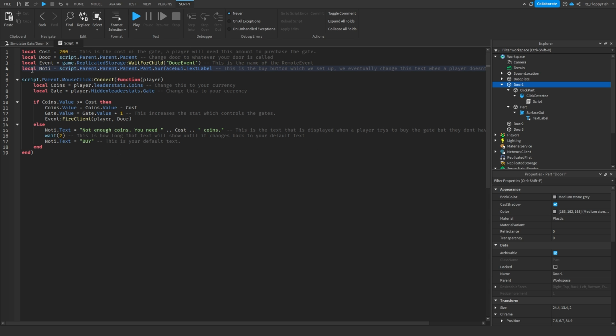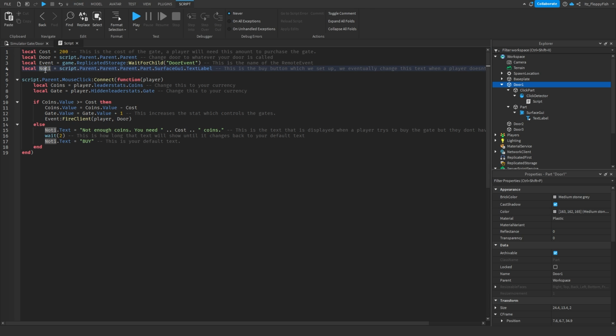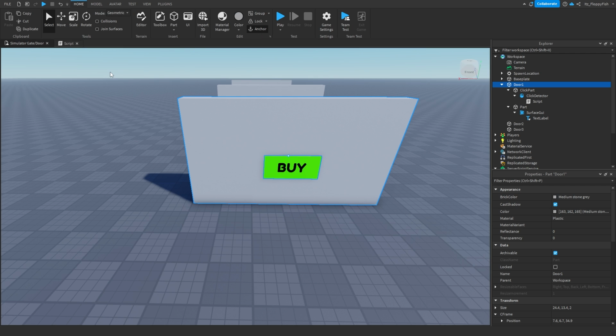Anyway, then we've got a local notification. Basically this is our button GUI, or our Surface GUI that we created just earlier, and it is identifying our notification. I've changed it to notification because that's basically where text is going to display saying you don't have enough currency if the player doesn't have enough. If they attempt to purchase the door and they don't have enough currency, the notification is going to be shown on their buy button right there, and then it will change back to what it was originally.